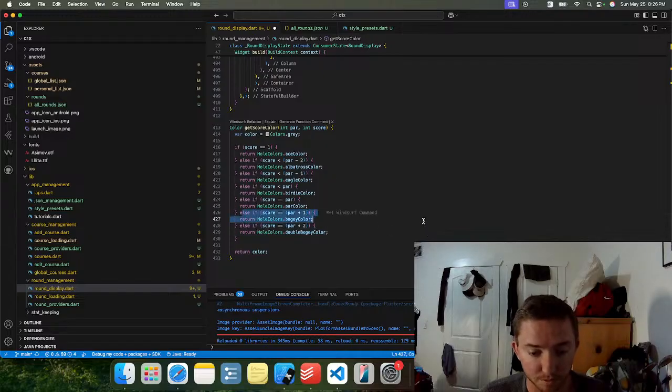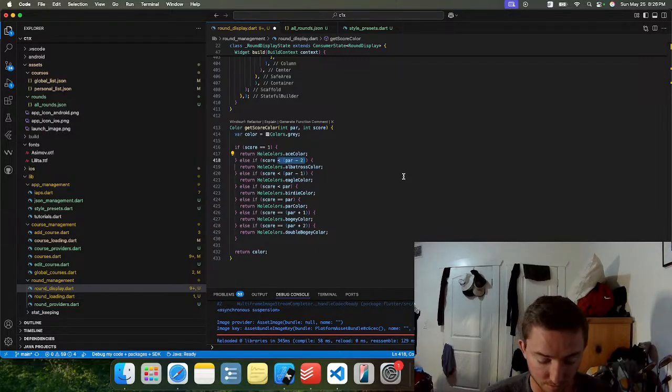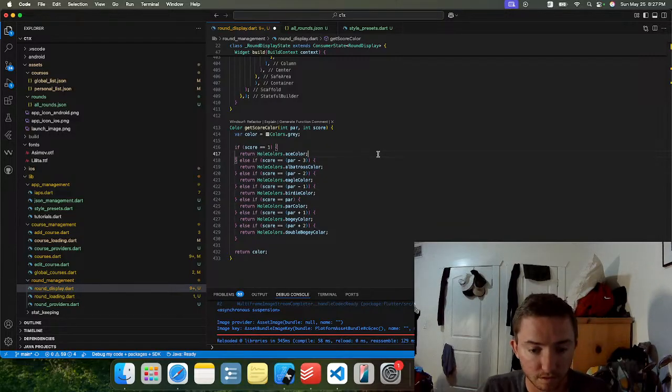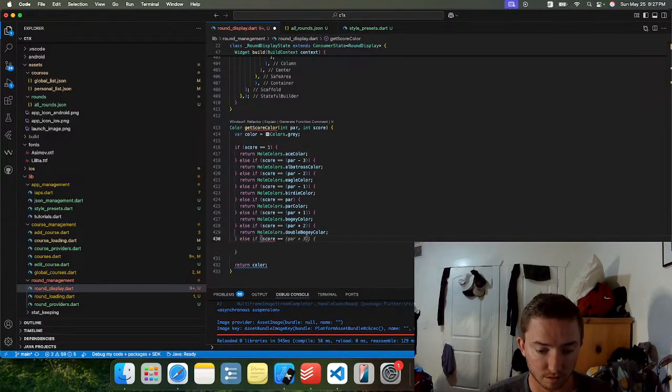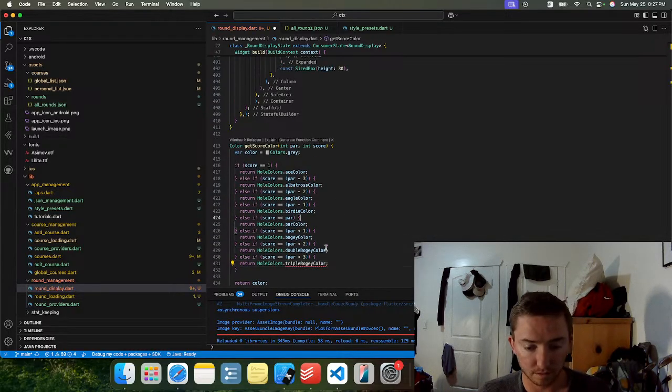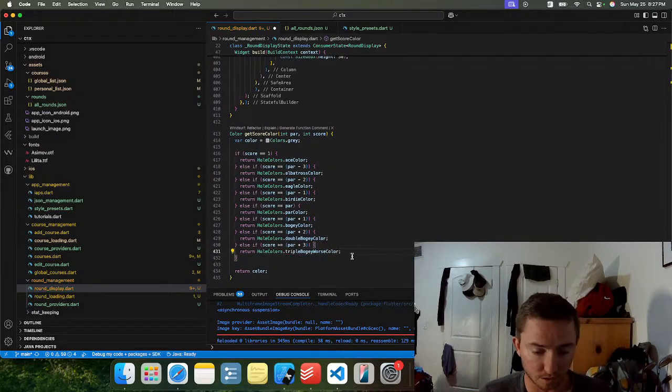And this is probably the appropriate way to do that, so equal to par plus 1. It is probably more clear if these are all equal to as well. I'm going to do that, just so there is some consistency. A little bit easier to read, I think. Par minus 2 is equal to par minus 1. Par, par plus 1, par plus 2. Else if score, and this will be the only one that's different, par plus 3, return triple bogey. And that's triple bogey, your worst color.